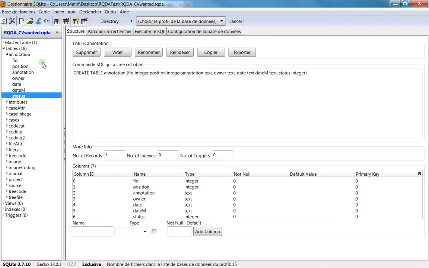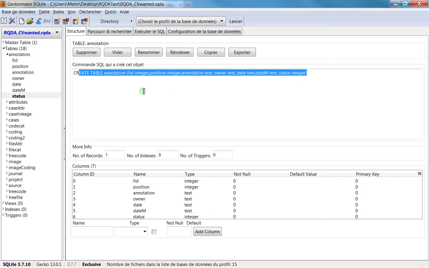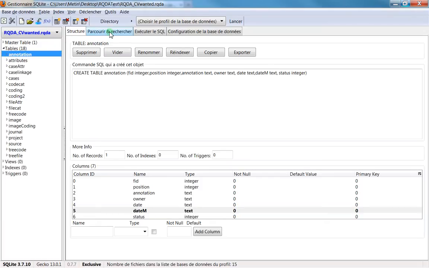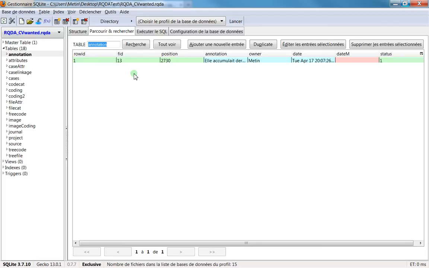If you are on Structure here, you just see the SQL query that was used to create this table, but basically you don't really need it. And after, on the column ID, you see the same stuff as here. So basically it's quite the same. And after, you can go on the second tab. And here it's very interesting because I see all the annotations I've done. If you want to know what an annotation is, I invite you to follow the other videos. But on this file, as you can see, I've made just one annotation, which is here.